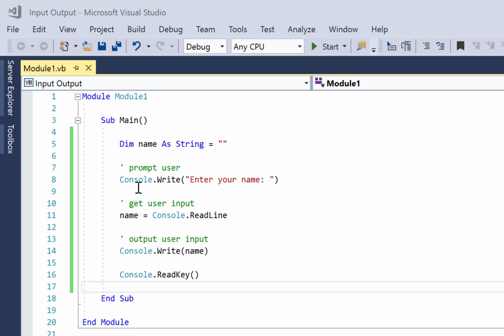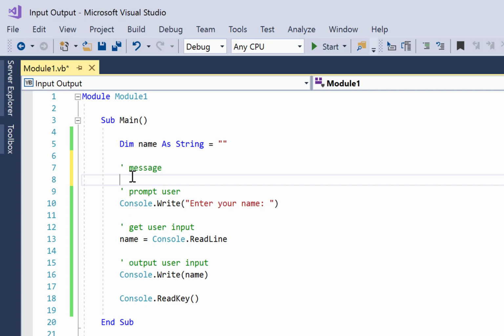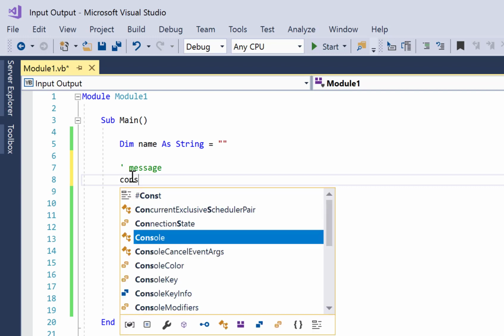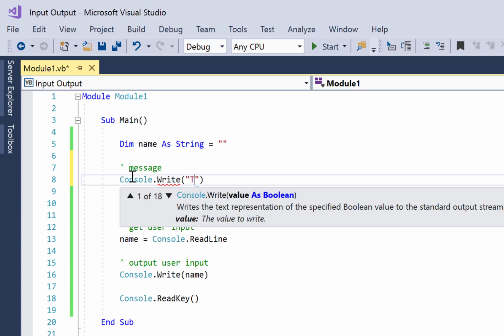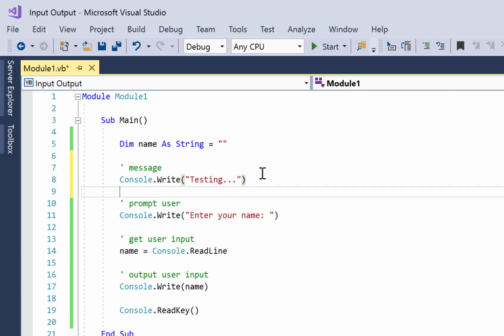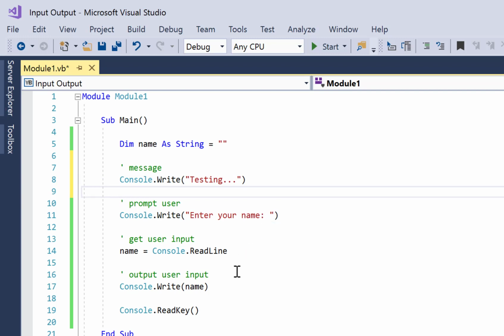So what I'm going to do is actually add, just up here, another line. I'll call it a message. So I'm going to go console.write, and my message is testing. Then we ask the user for their name, we grab what they type, and we display what they've typed.